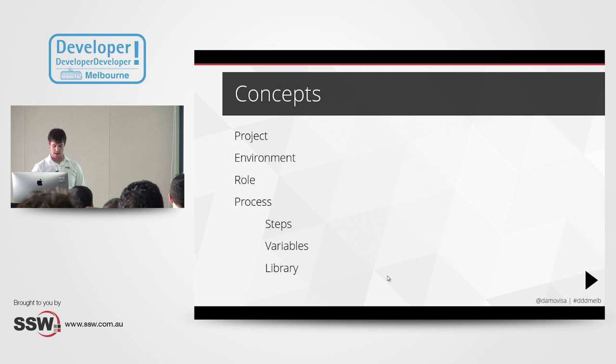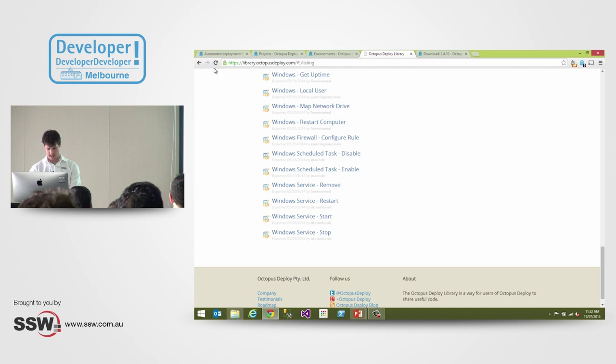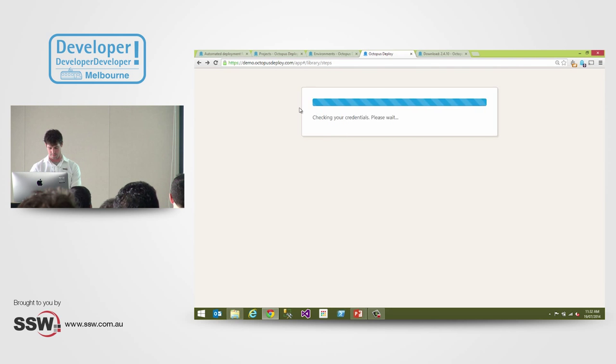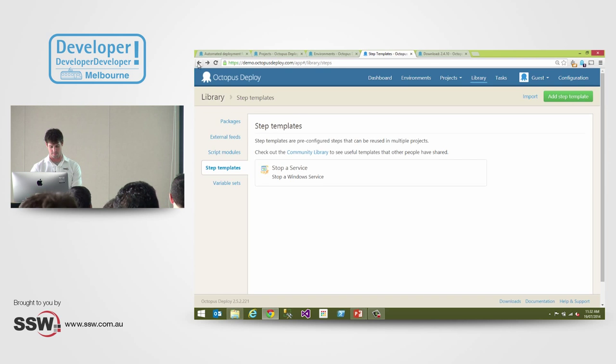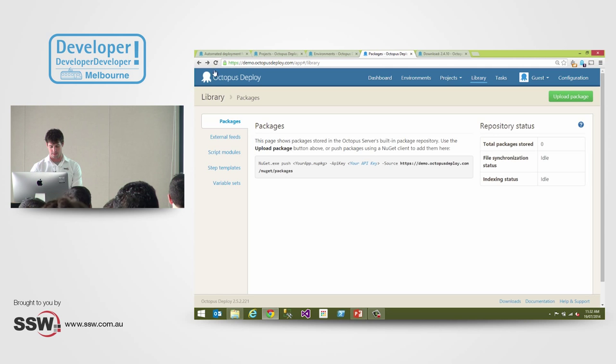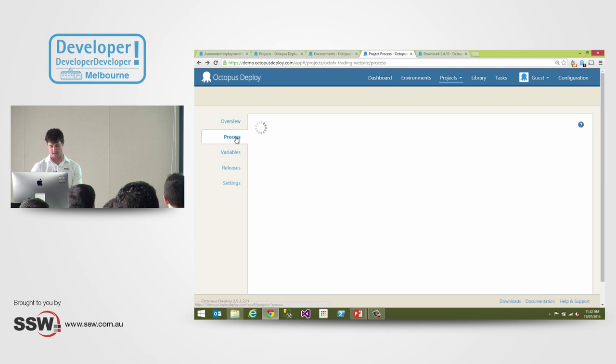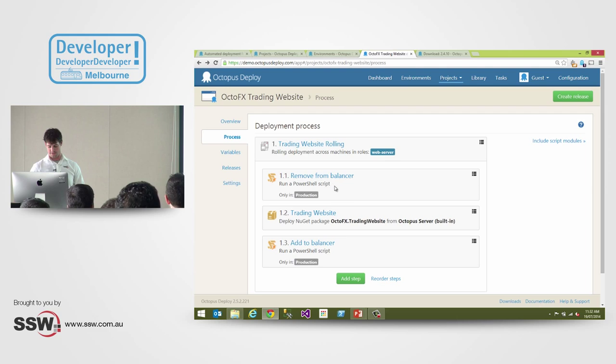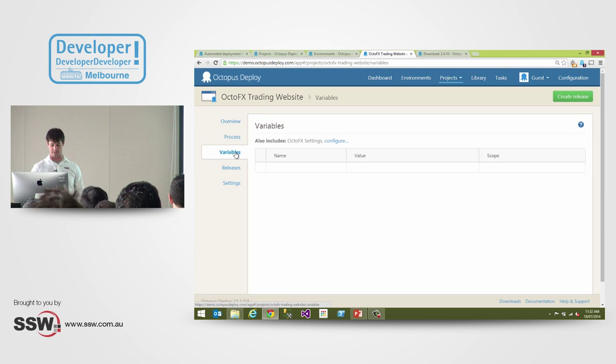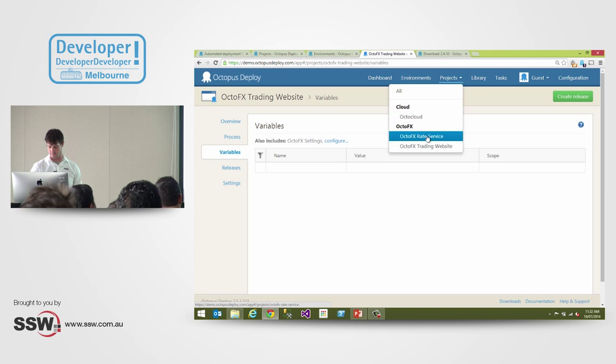Excellent. Oh, the other thing I didn't show you was the variables. So in our project steps that we were looking at, so in our process, we have some steps, and some of those steps can rely on variables as well. This one doesn't have any. Let's have a look at the rate service.